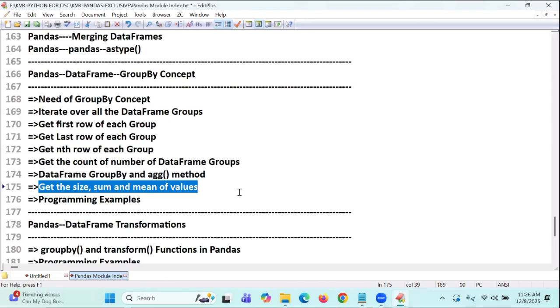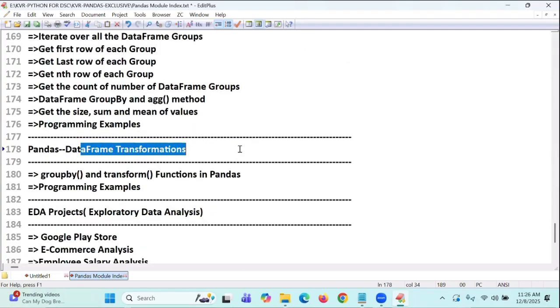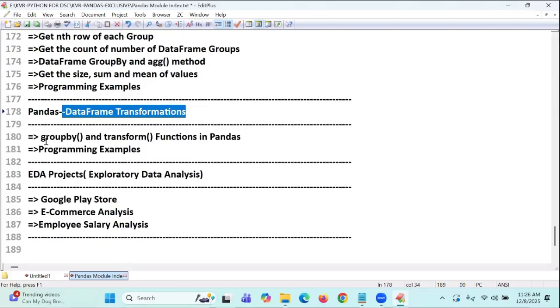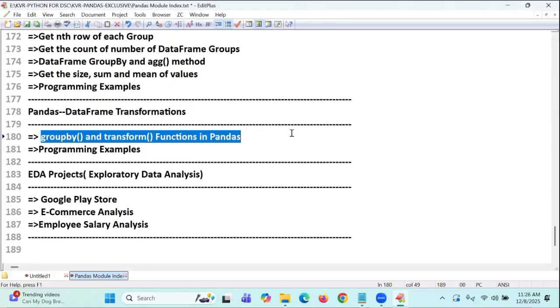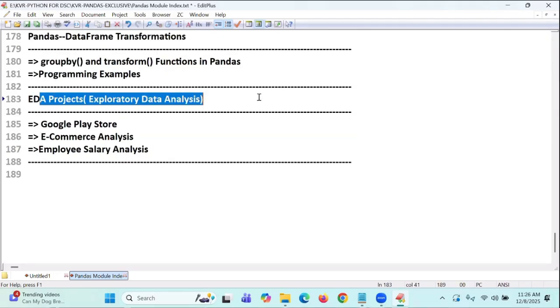So get the size and mean of that. And then programming example. Data frame transformations. This is combine, split, combine, and apply. This is a data frame transformation. Completely new, completely high end. Group by and transform functions. Programming examples. EDA projects. This is called the projects.